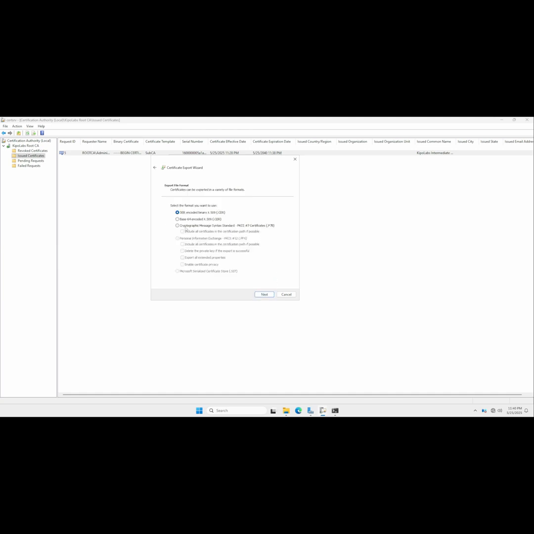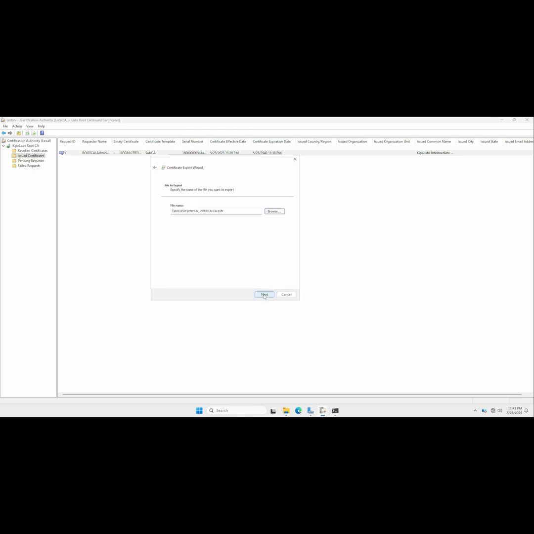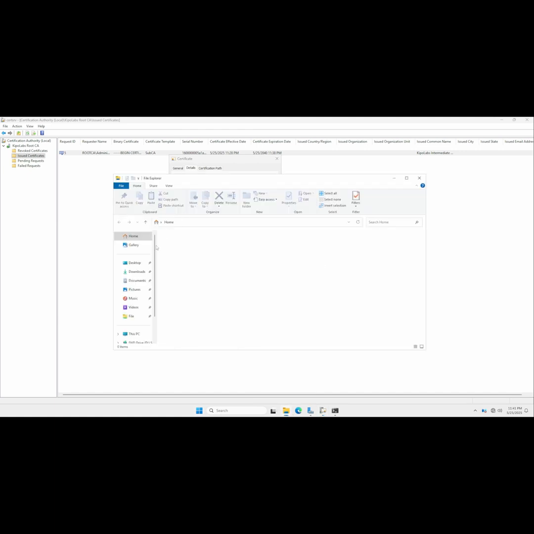Okay, so I'm going to select PKCS 7. You can choose CRT as well. That should work. Okay, so I'm going to click next, and I'm going to browse, and I want to put it under my network share, and I'm going to change this. Okay, and then next. Now that is exported to our network share.